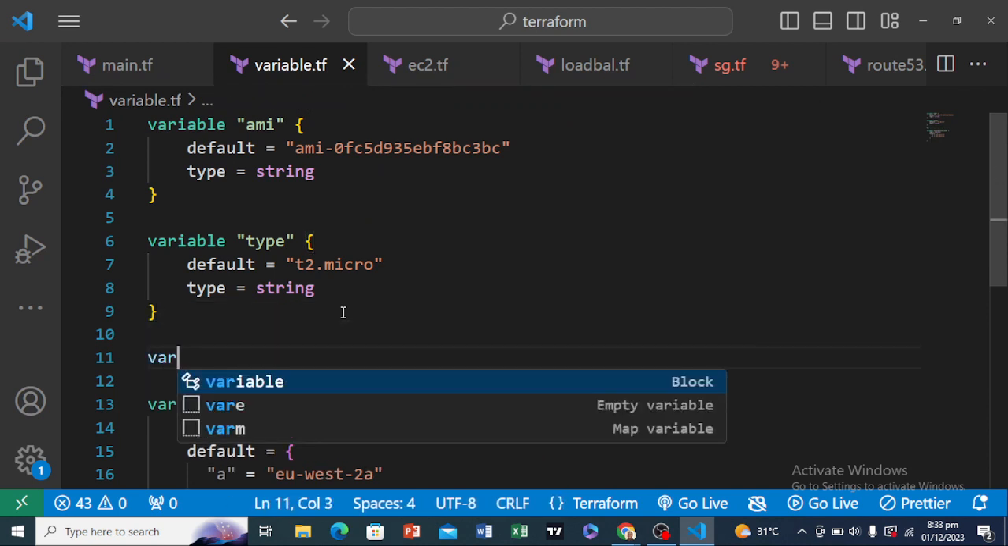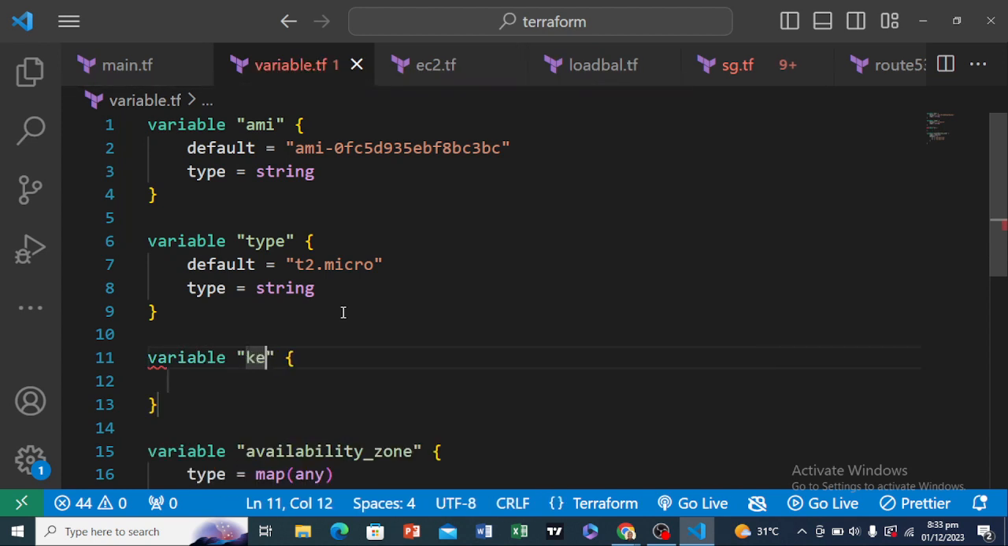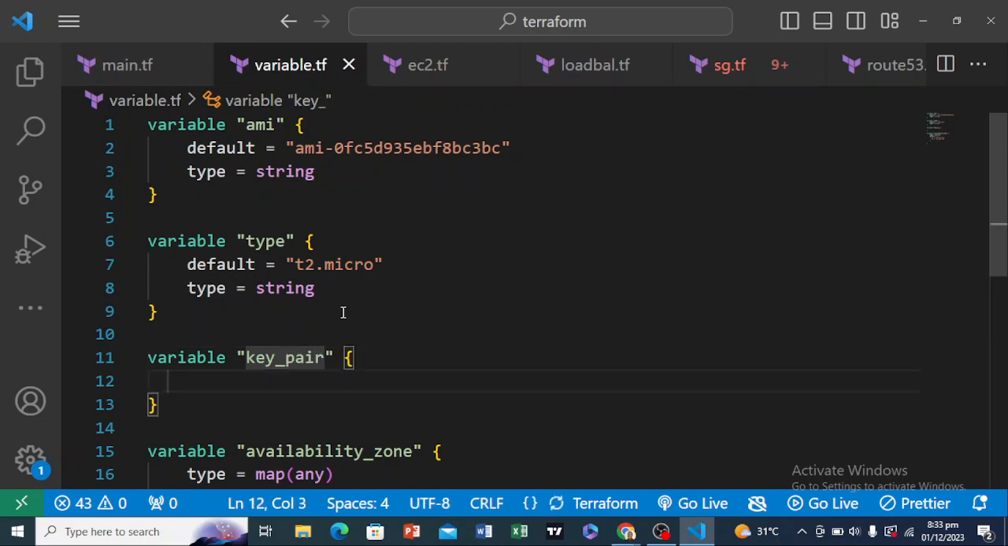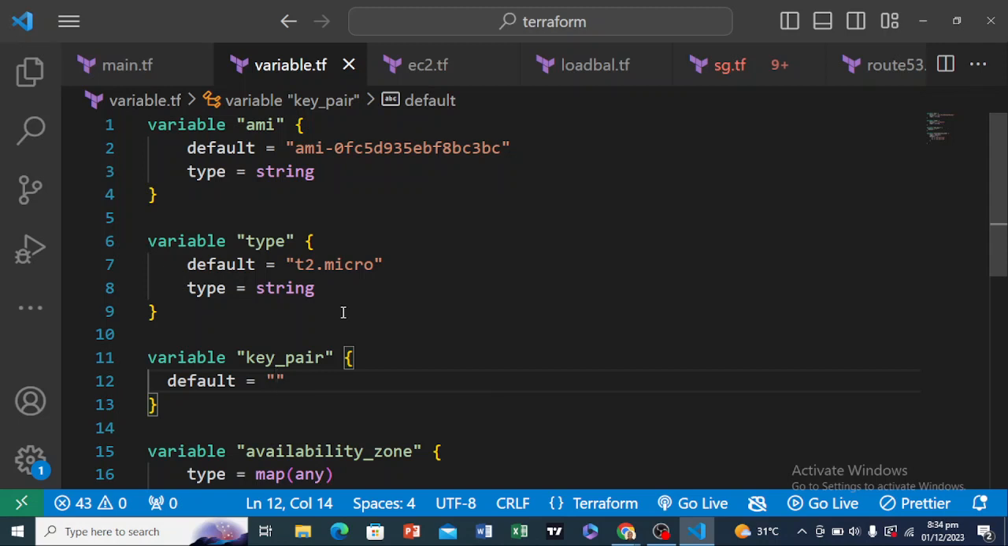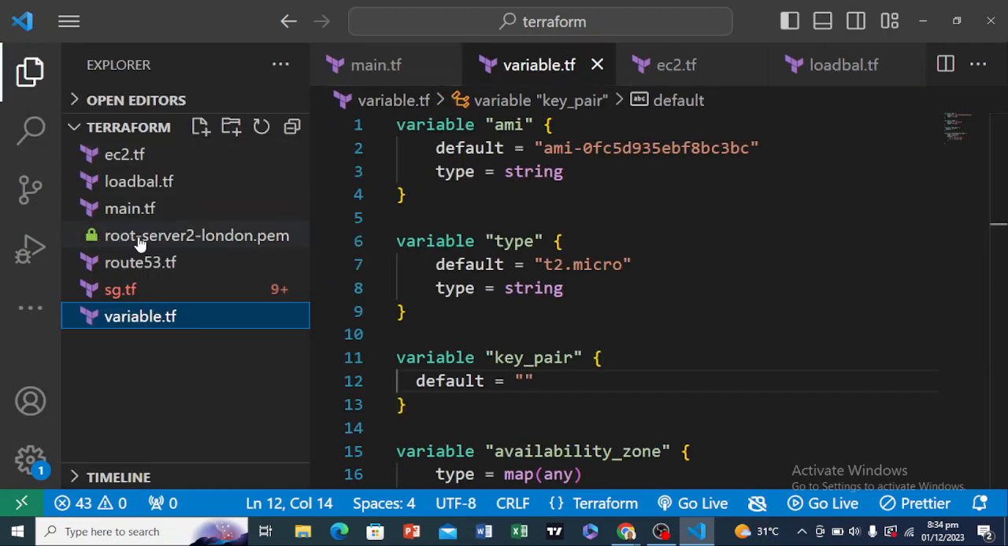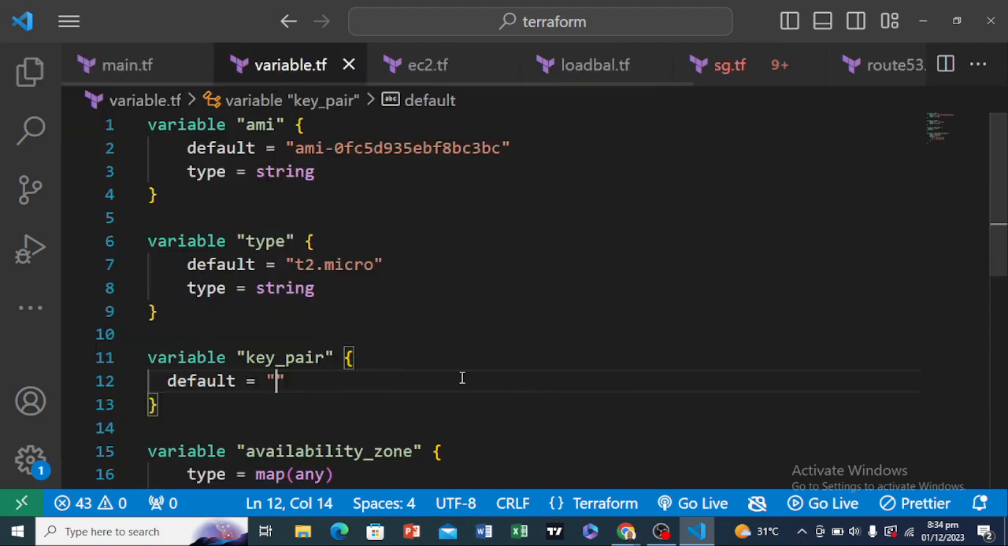And this variable is going to be for our key pair also. So we're going to call this variable key_pair, right? So now we're going to call a default. Whatever value you write here has to be exactly the same name as the key pair you created on your AWS account. Are you getting what I'm saying? So that is exactly what has to be here. So what we're going to type in here now is root-server2-london. This is basically the key pair we're going to type in here, right?